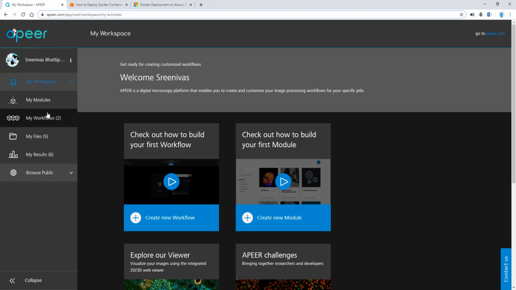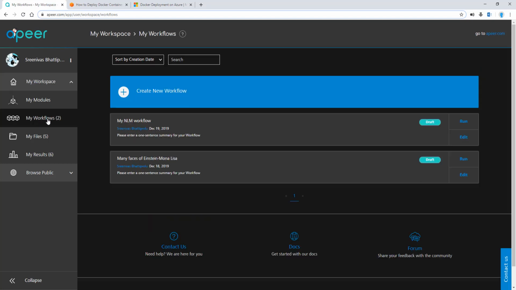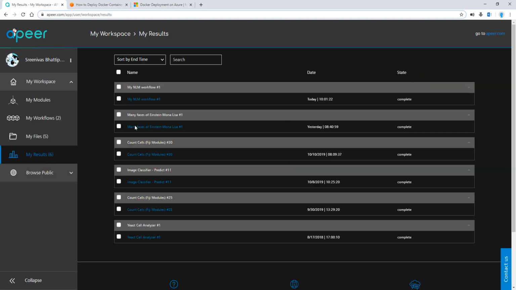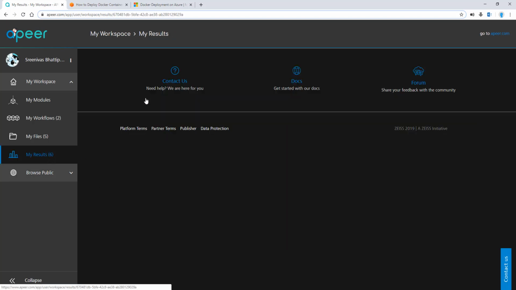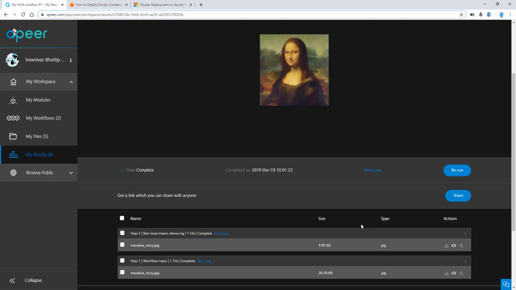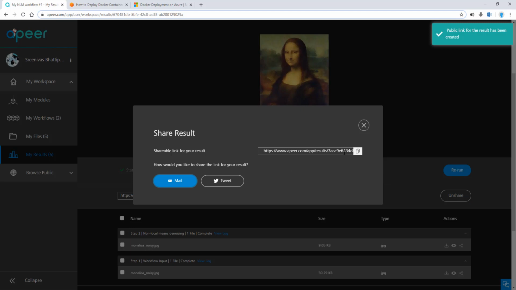But like I said, the workflow that we just created should be already here, my NLM workflow. So anytime I can come here and work on this. All my results are also stored, so my NLM workflow results are stored here. And if I would like to share these results with someone, you can just click on the share. It generates a unique link, and you can just tweet this, share it with anyone, and they don't need to be APEER users. They can just look at your results.